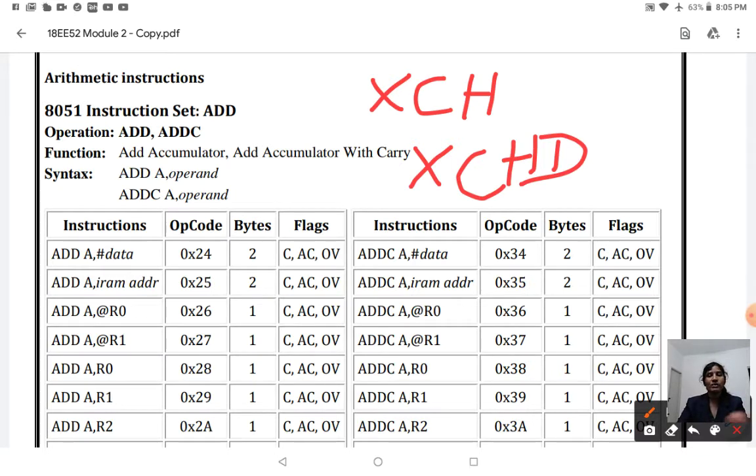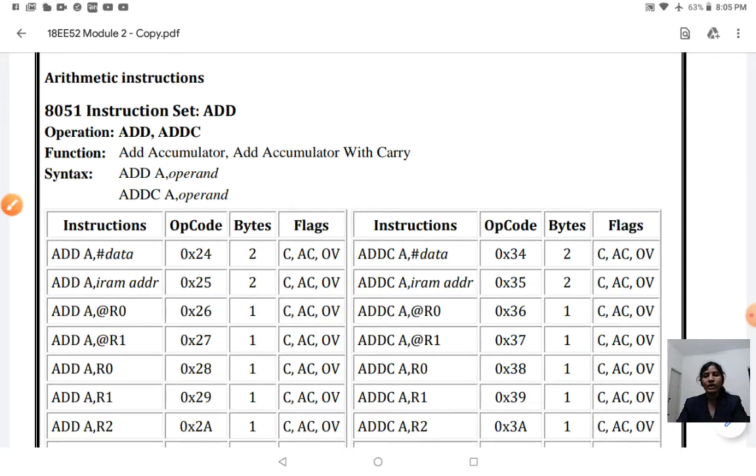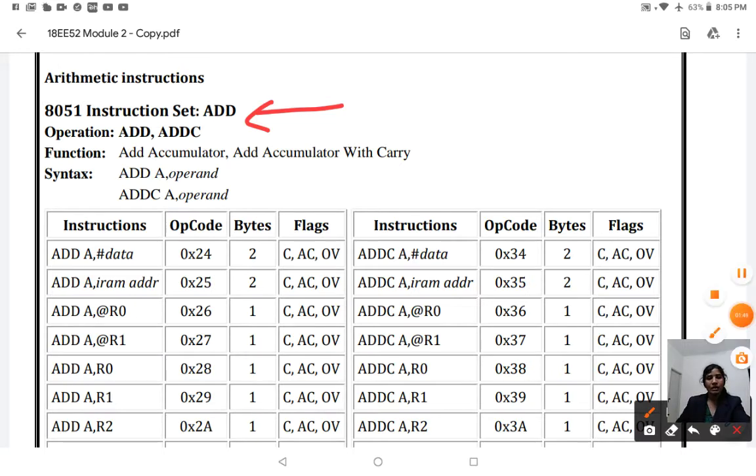So far, the mnemonics we have seen have been discussed. Now we will go on to the arithmetic instructions. For arithmetic instructions, the mnemonic to be used is ADD. In data transfer instructions, none of the flags is affected. Whereas in the case of arithmetic instructions, we have two instructions: one is ADD, another one is ADDC.